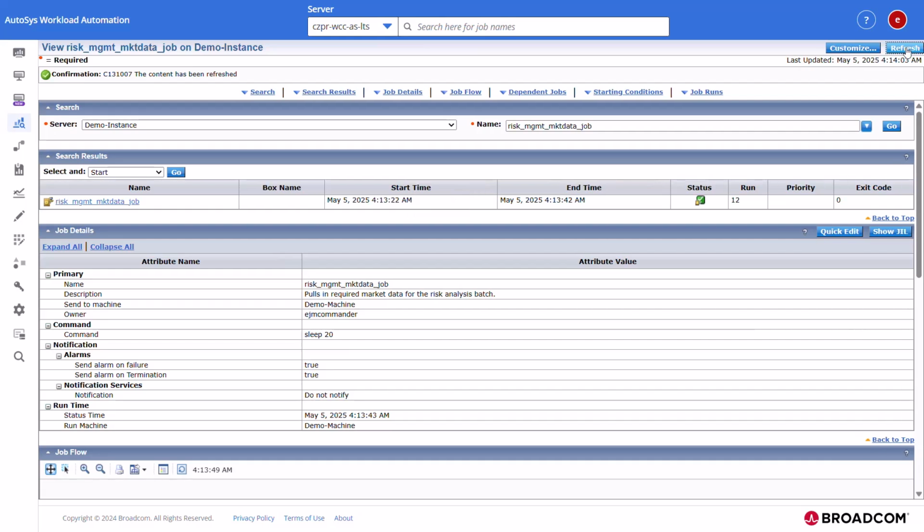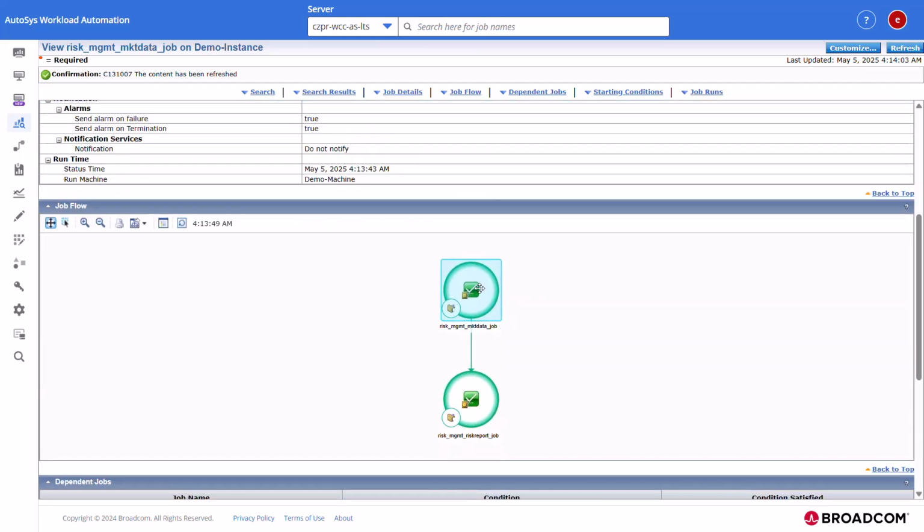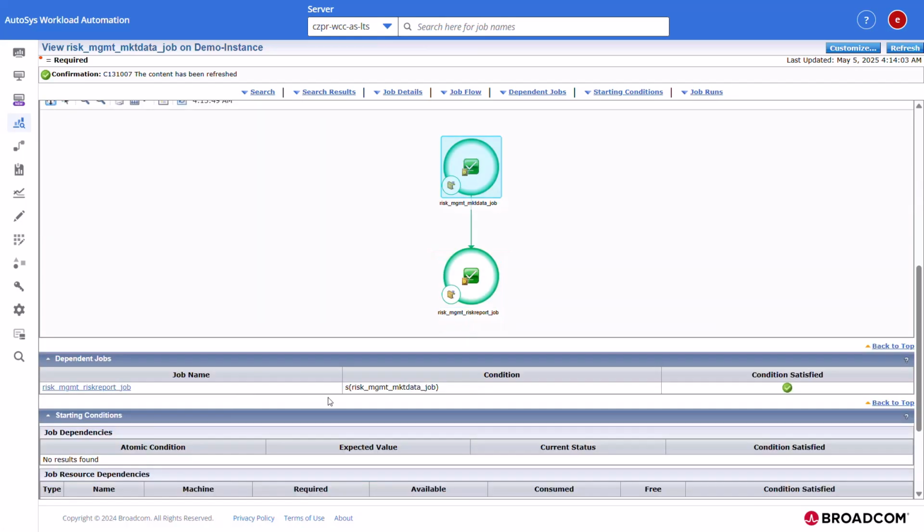The predecessor job run completes, and the status changes to success. After the predecessor job status changes to success, the dependent job starts execution. The status of the dependent job changes to running.